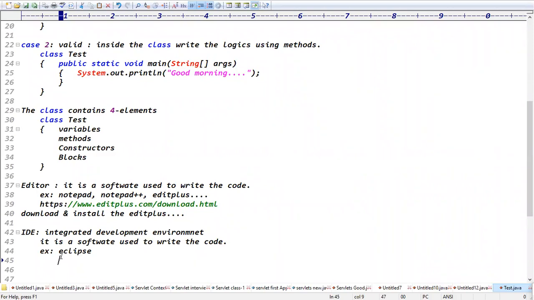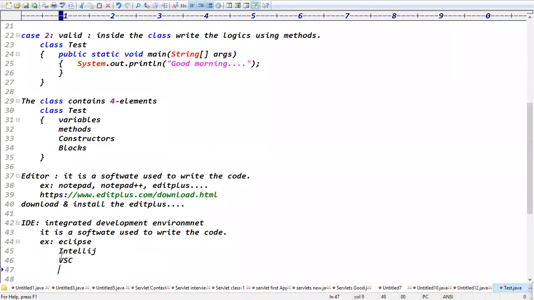NetBeans is outdated. These days we are using IntelliJ. IntelliJ is good, and VSC is good. VSC full form is Visual Studio Code. Eclipse is there, IntelliJ is there, Visual Studio Code is there, and one more IDE is STS, Spring Tool Suite.